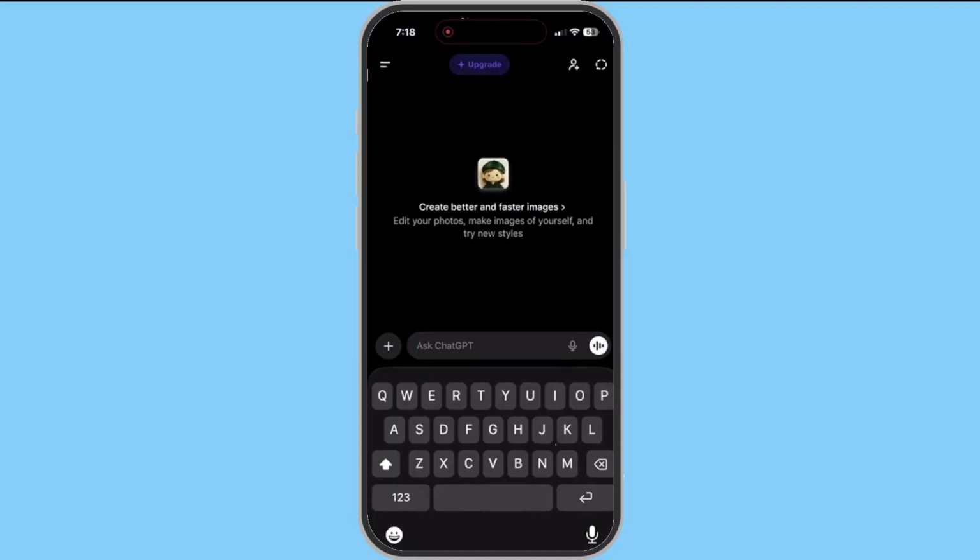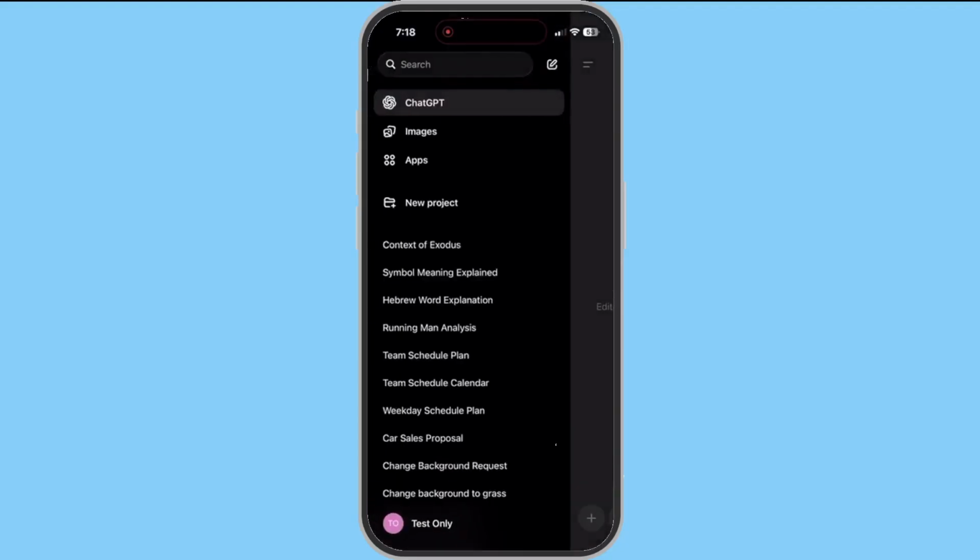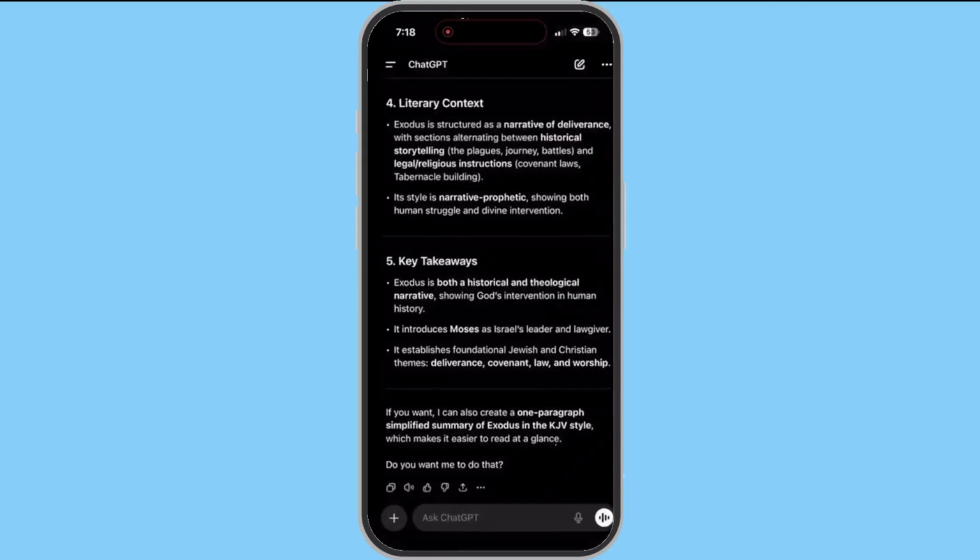You'll land on your recent conversations. If you are already using the app, make sure you're in the conversation that contains the message you want. If not, return to the conversation list, then open the chat where the message appears. Give the app a second to load everything, especially if it's a long thread.